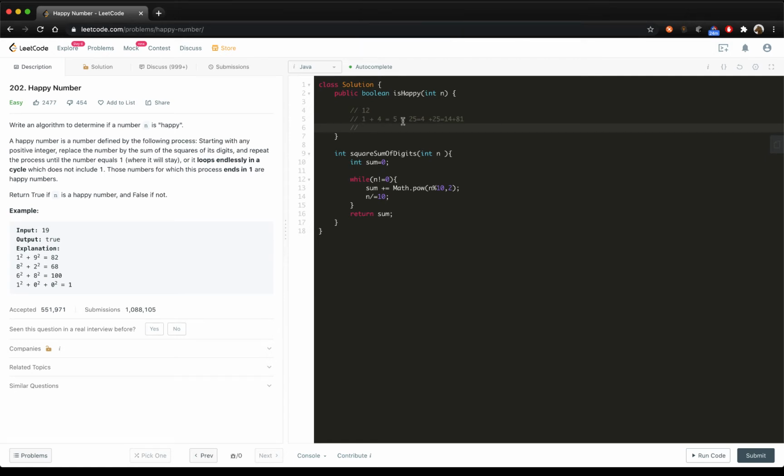All right, so we were at 5, and then 5 becomes 25, 25 becomes 4 and 25, and that's 29. 29 becomes 4 and 81, which becomes 85. 85 is 64 plus 25, which is 89. 89 is 64 plus 81, which is 145, and then eventually it is 1 plus 16 plus 25 becomes 42, which is 16 plus 4, 20, which is 4. Did we get back to the same problem again yet?